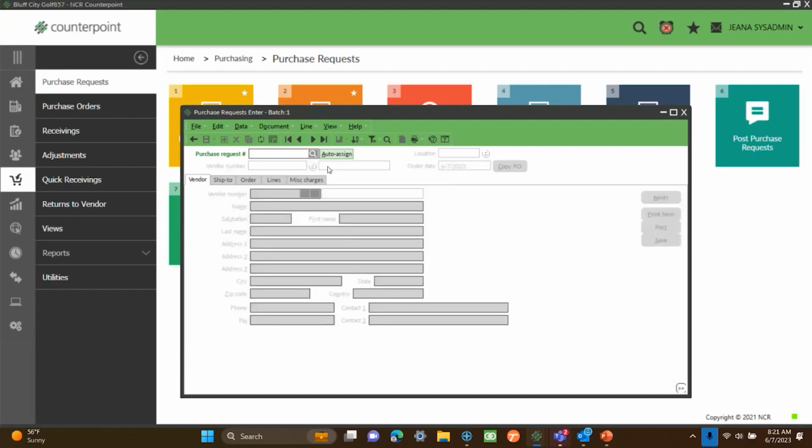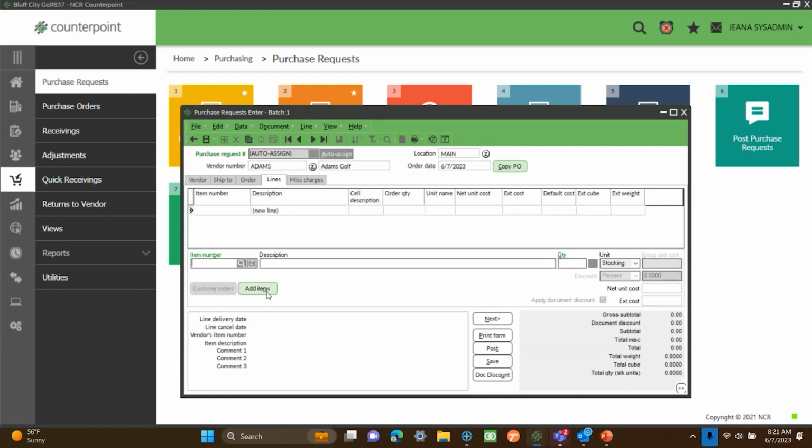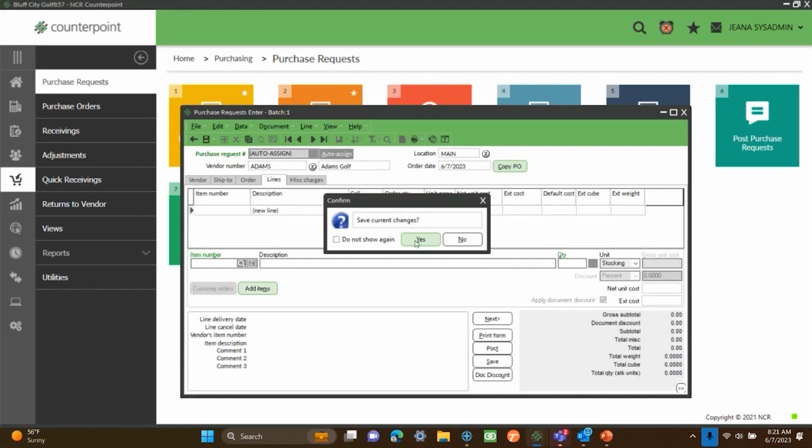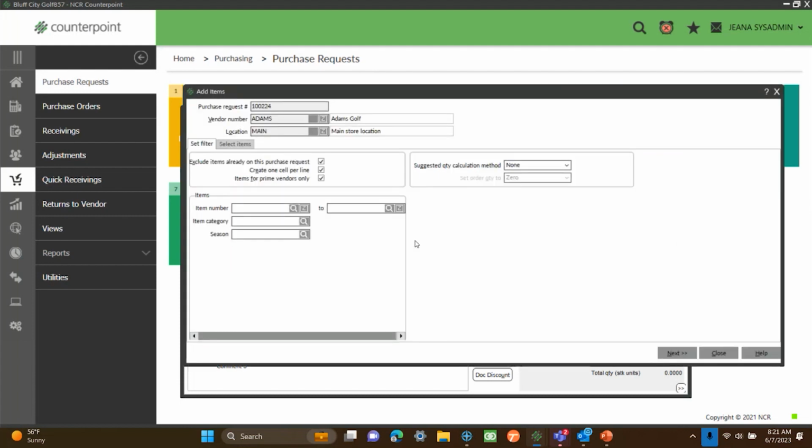So I'm just going to start another purchasing document. I'm going to come back to lines, add items. When you start changing switches on the magic window, they do become the new default. So you can see because I enabled these 3 switches, they stayed enabled. Now let's come over here to the right-hand side of the screen.